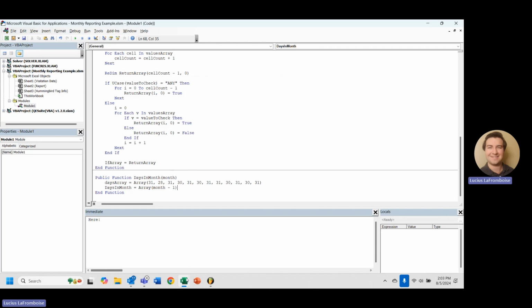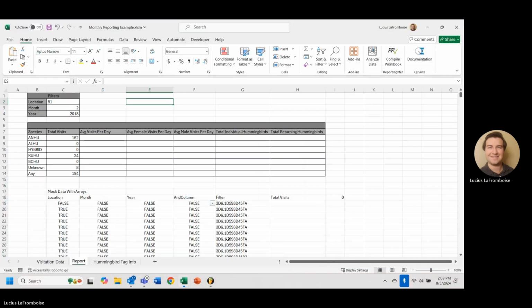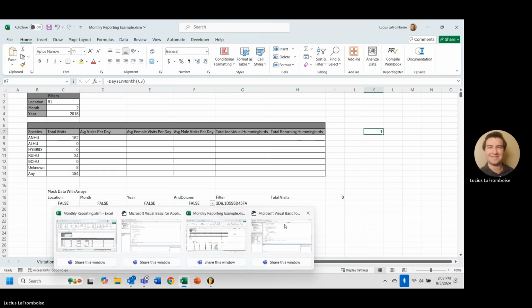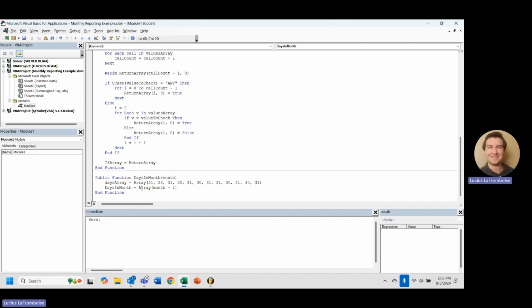And now if we come back out here, and let's just do a test, equals days in month, and we put in 2, we get not 1. Days in month, we get 1. Array. We want a days array.